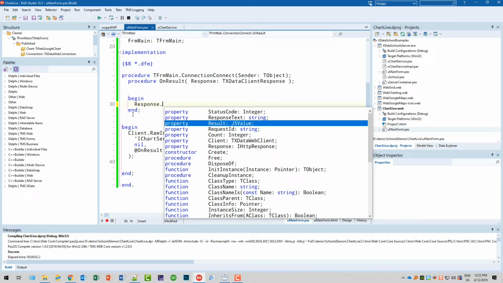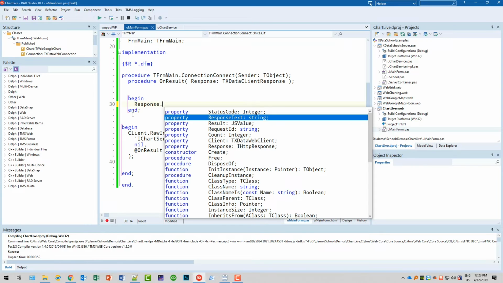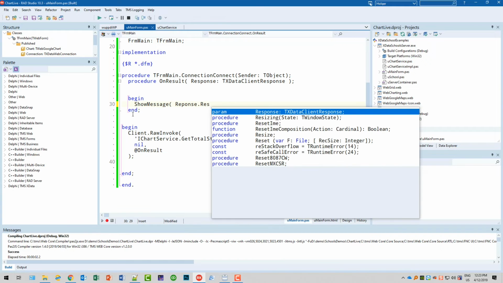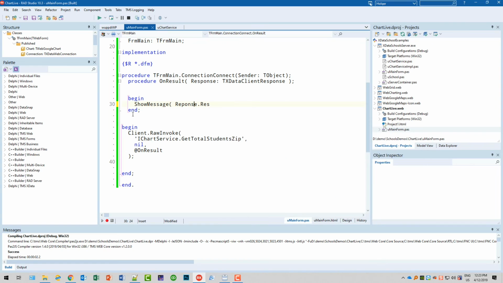So let's do something crazy. Let's just display the response text on the screen. So we say ShowMessage, Response.ResponseText. So if you type it correctly, code completion can actually help us. Response text. And let's see what happens if we execute this.